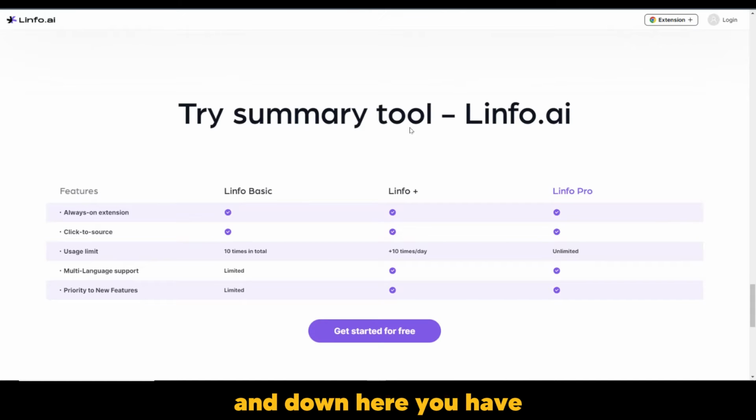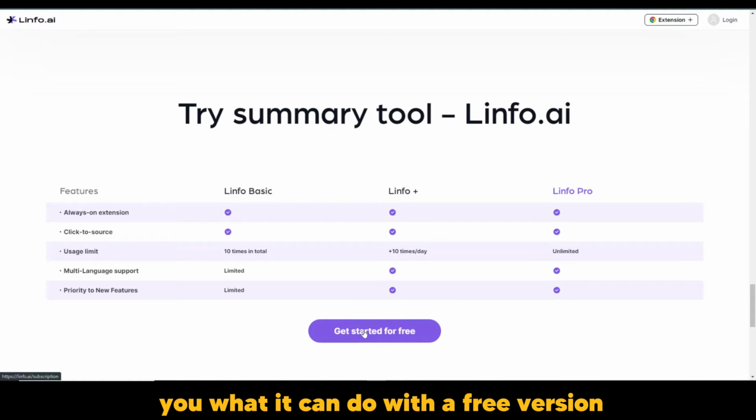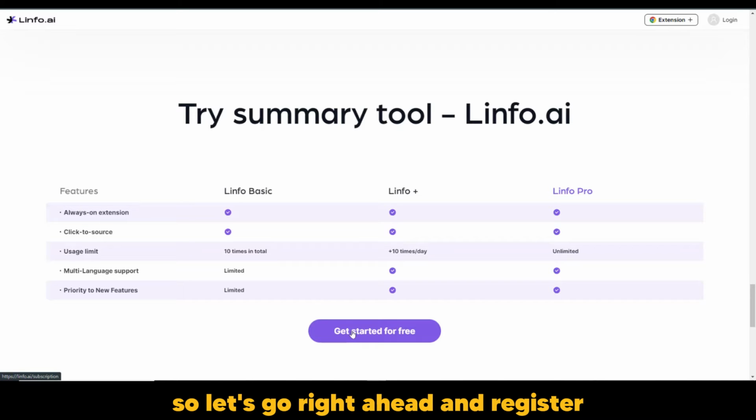And down here, you have the different packages, the Linfo Basic, the Linfo Plus, and the Linfo Pro. With the different features, of course, as usual, we can explore all these options, but for this tutorial, we're going to try to show you what it can do with the free version. So let's go right ahead and register.